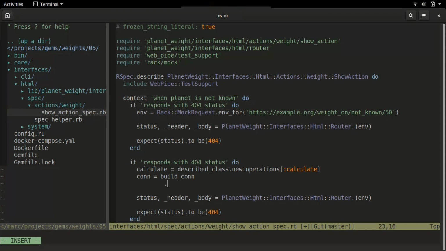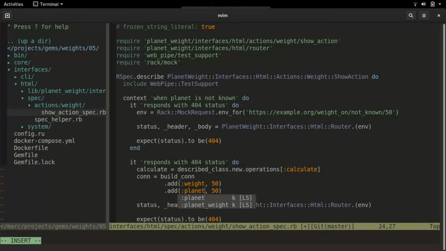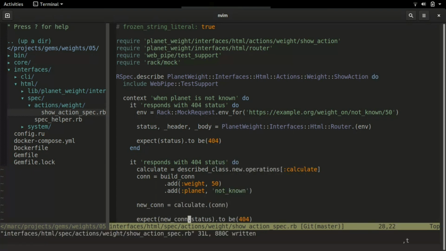The calculate plug makes some assumptions on the struct that we need to recreate. Essentially, that the parameters have been parsed and added to it. We can then apply the operation to get the new connection struct, on which we can make the assertion about the response status.